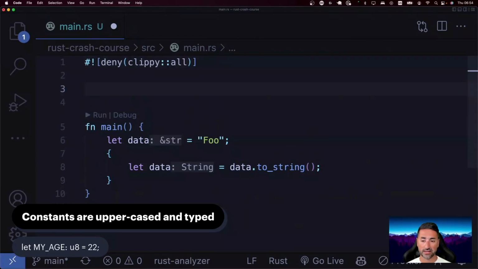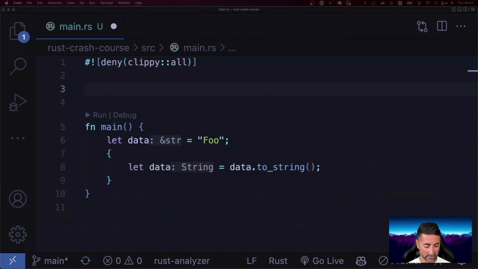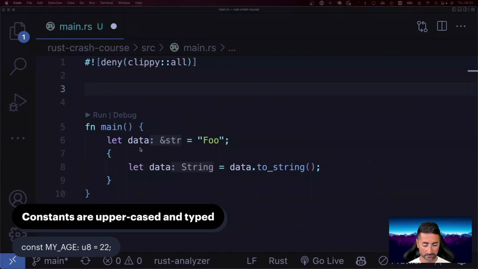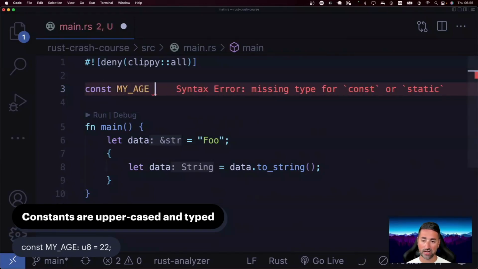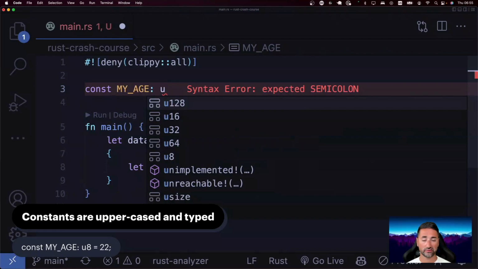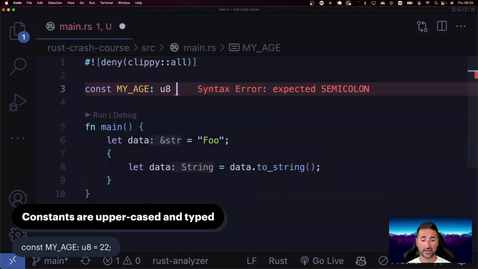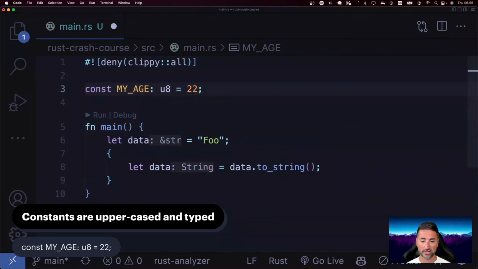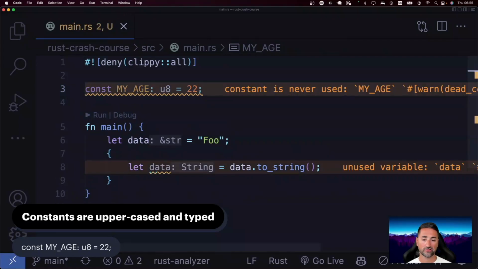So let's say const, oops, actually the data at the bottom of the screen should actually say const. So I'm going to change that, const. Let's bring it back up. In here, we're going to say const, and we're going to say my age. And then we're going to say this is an unsigned 8-bit value, and let's say 22. Okay, so you can see now we've created our first constant.